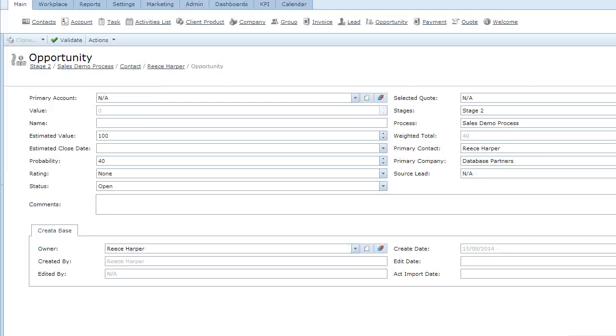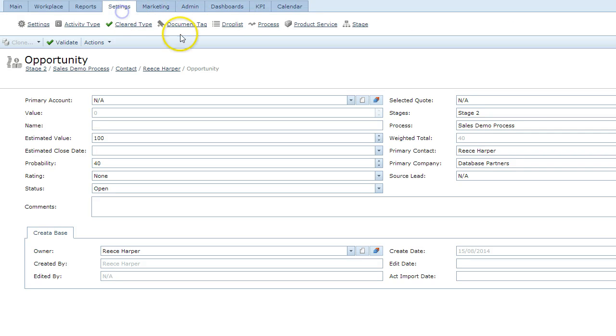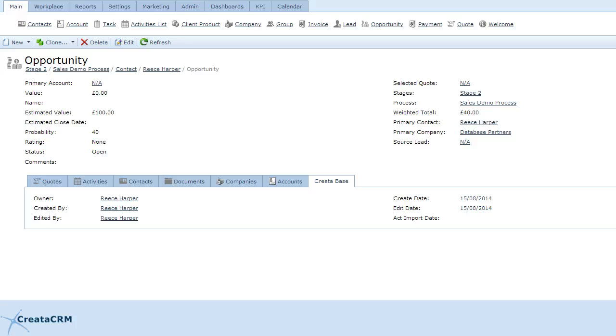Hope that's helped. So you've got all the settings along here for the drop-down menus, so you can add activity types, putting things in calendars, and various other things. Again, look at other demos online, and this will help you out getting more familiar with Creator. Have a nice day.